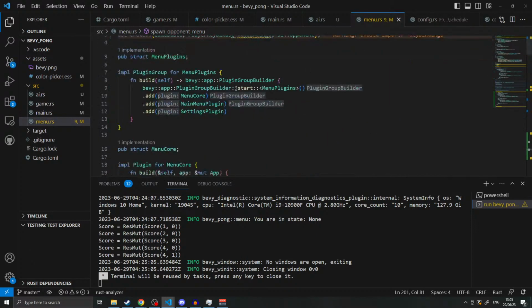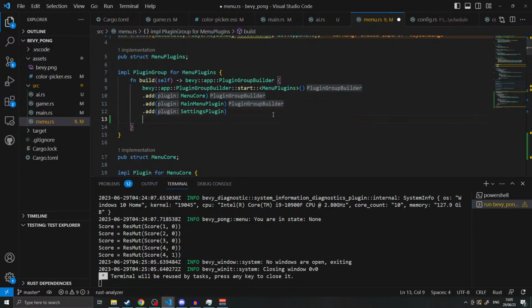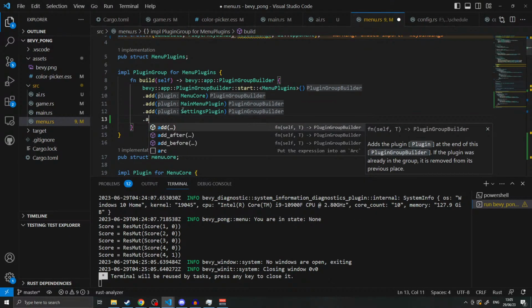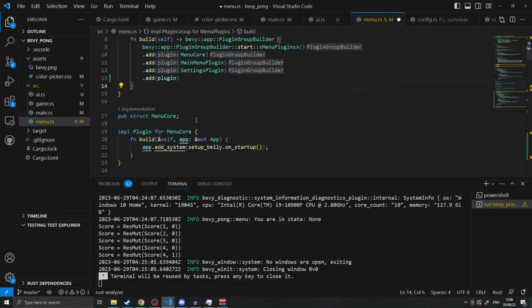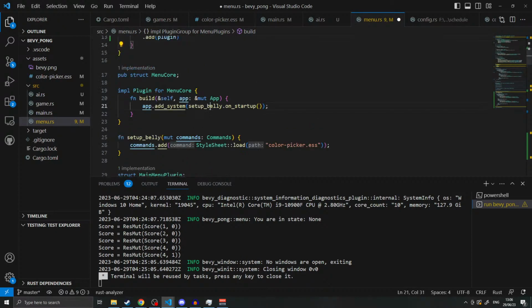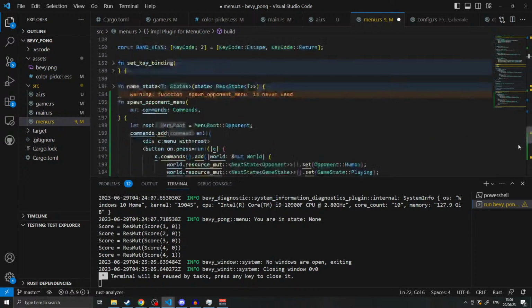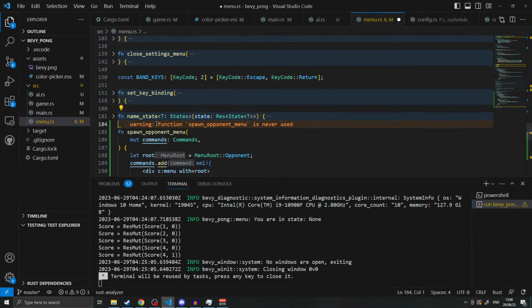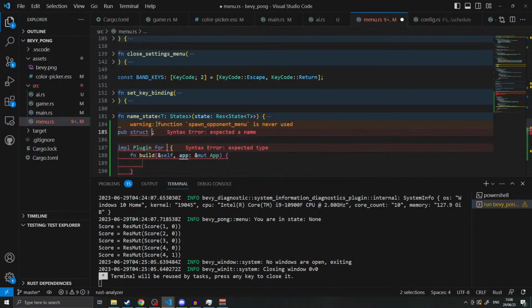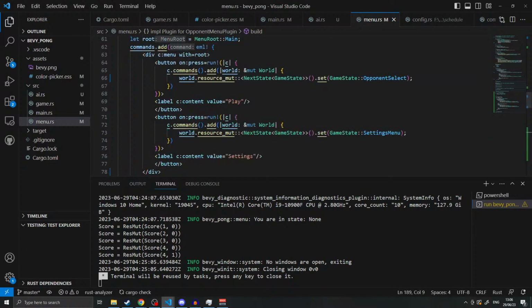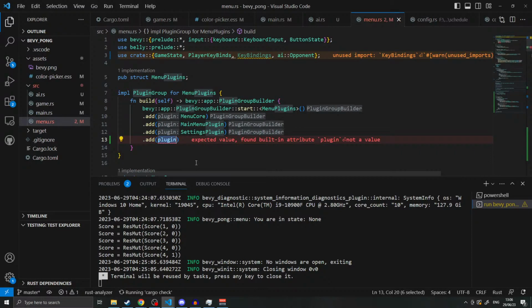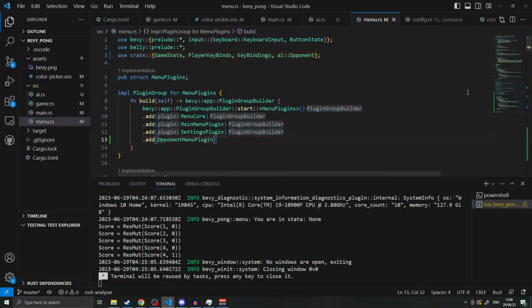Okay, so then we go add, okay, so apparently I've split them all into plugins, which is just a bit weird. Don't know why I did that. Anyway, we'll continue the pattern. Plugin, and this is opponent menu plugin, and then we need you to add opponent menu plugin.